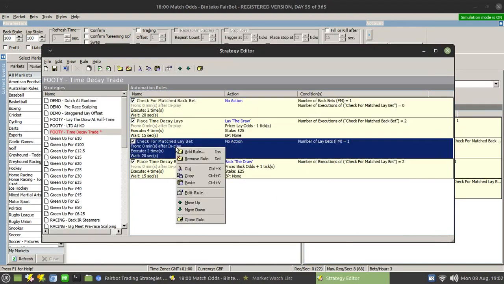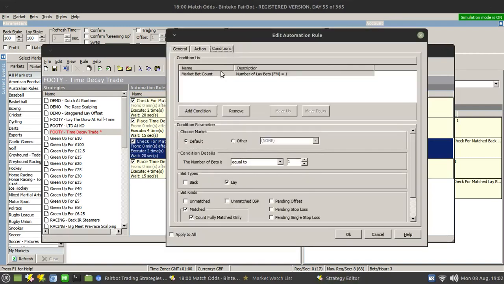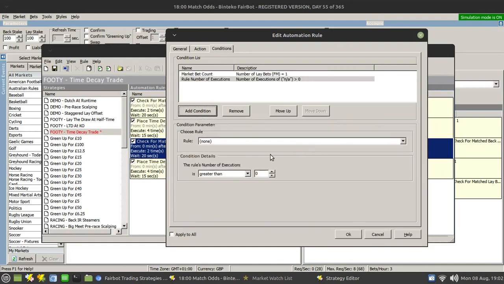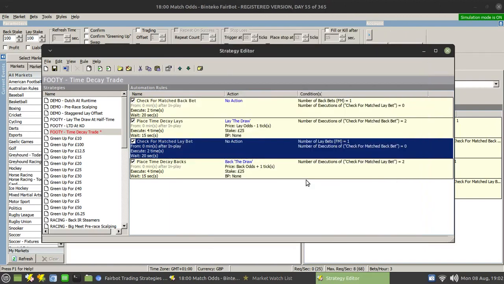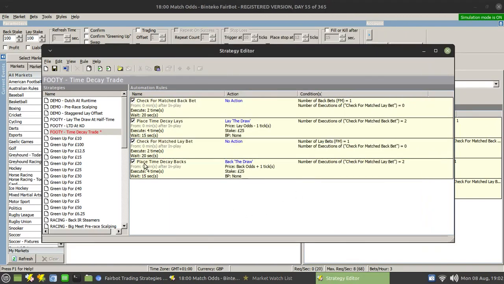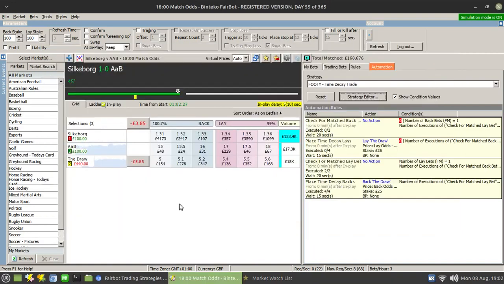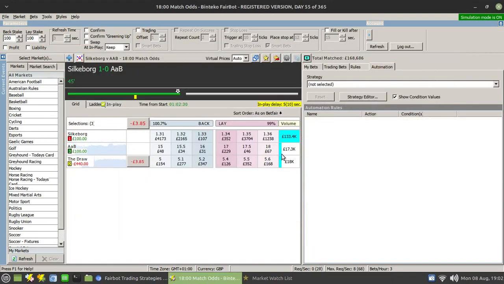And similarly with this one, I need to check that the matched back bet is equal to nil. So now what will happen is, whichever one of these fires first, depending on how we've entered the market, the other one won't trigger, and consequently the corresponding lay bets or back bets won't be submitted. Okay, so if I save that, let's once more clear everything away and take another look at it.